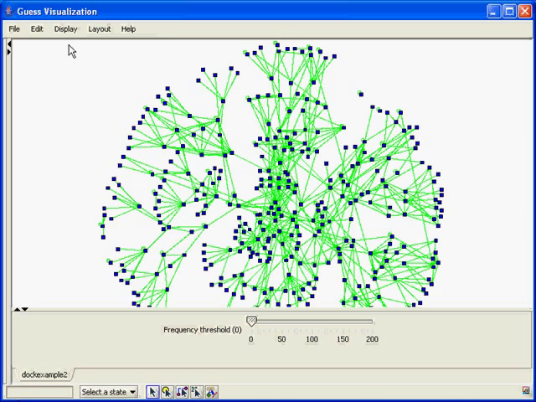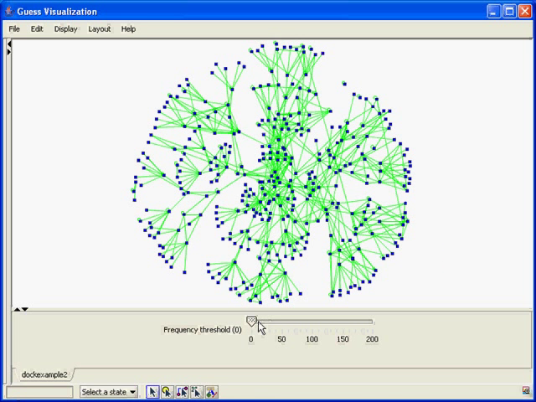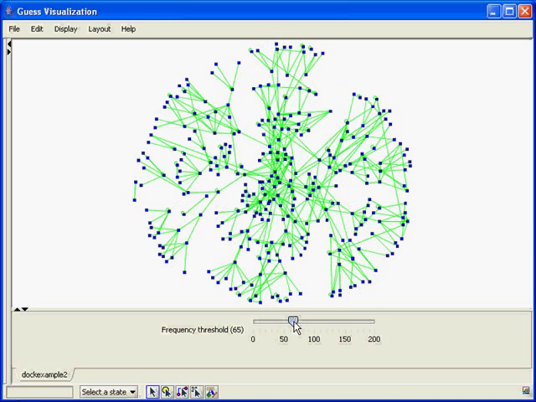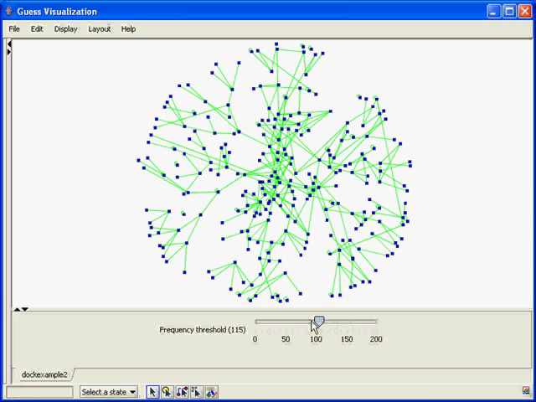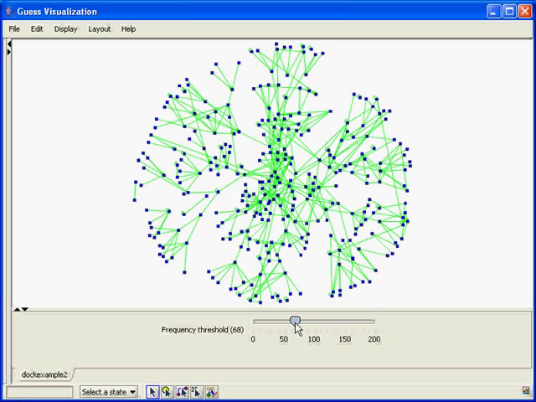For users interested in more than static images, GUESS provides a number of ways in which the application can be modified. Because GUESS is built in Java with Jython, users can add widgets to the display. Here, a slider bar controls the threshold at which edges are displayed.